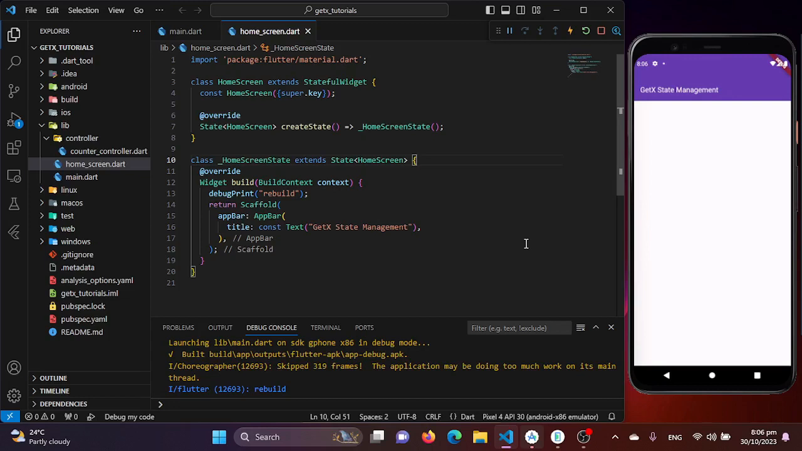In this episode, we are diving into the world of state management. We will begin by examining the standard Flutter approach of managing state with setState, and then show you how GetX can take your state management to the next level.